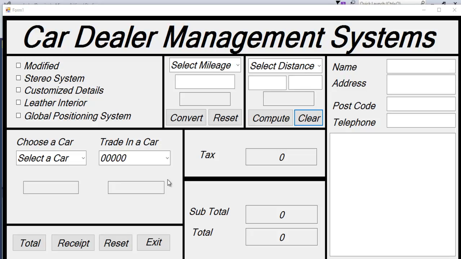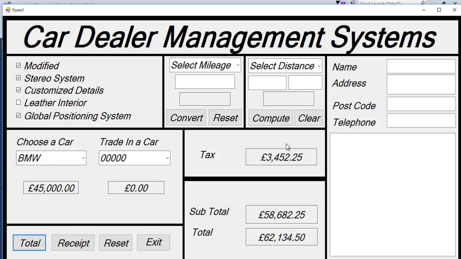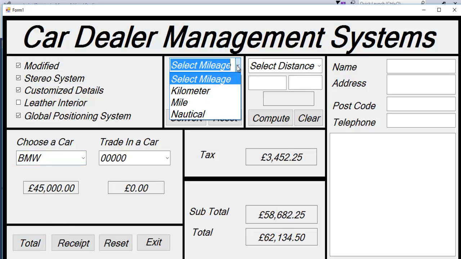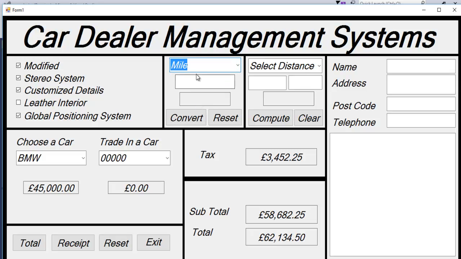Welcome to Visual Basic 2015 Car Dealer Management System. So I'm going to check those and select the type of car I intend to buy, BMW, and just click on total, and that is it. So if I select, let's say, mileage to convert that to kilometers, and there. So let's say distance, we want to find the distance.